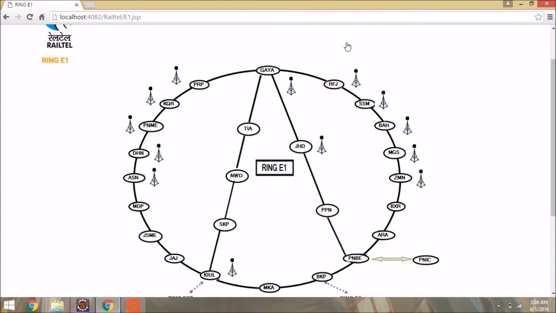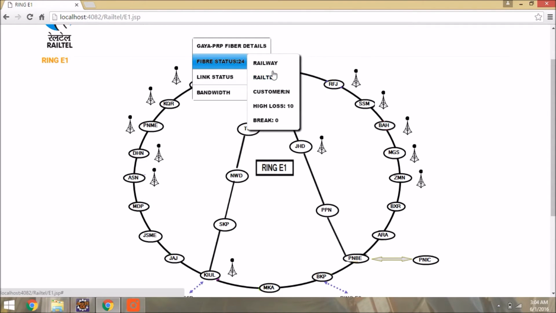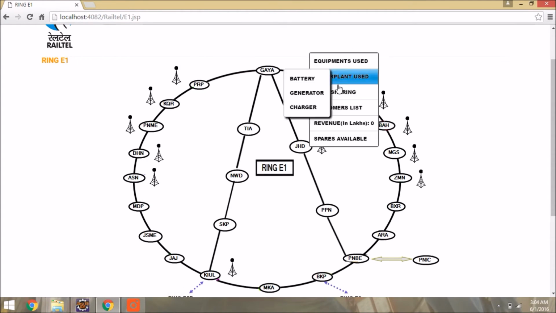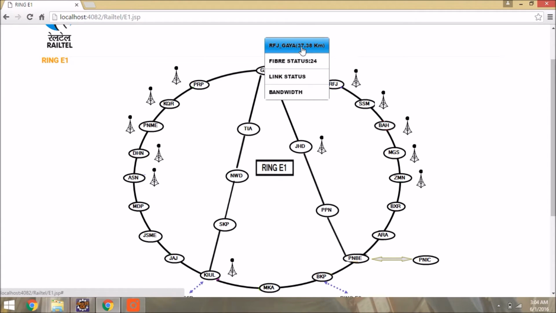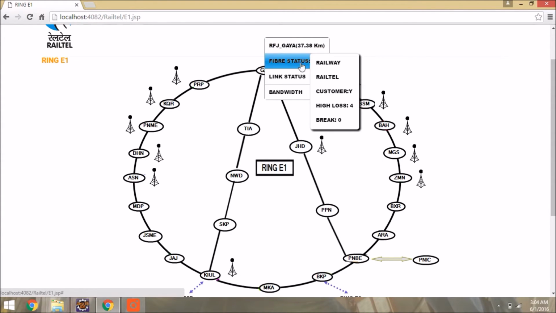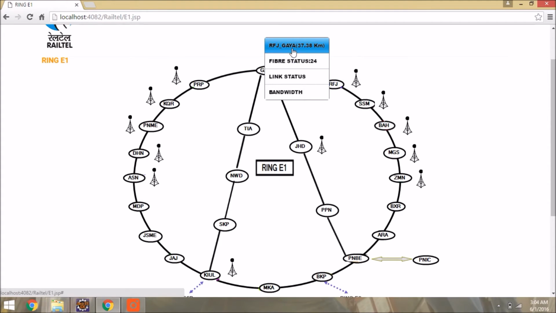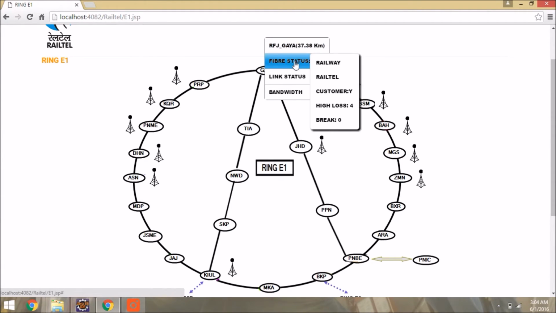Suppose I want to see the fiber details between Gaya and Rafiganj. This is Gaya basically. This is RFJ, Rafiganj. I want to see between RFJ and Gaya. The distance is 37.38 kilometers. The fiber status is 24. It means there are 24 fibers that have been laid between Rafiganj and Gaya.